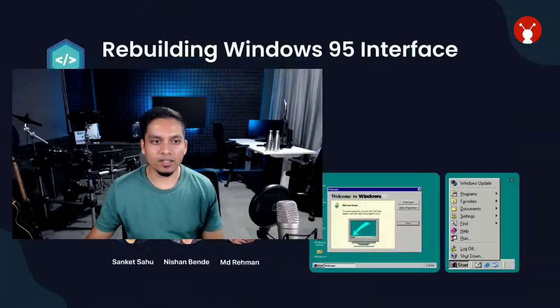And the same thing will also be very accessible. Like we can use the arrow keys for menu, and we can use escape to close the pop-up. So yeah, let's give it up for Nishan and Rahman on the stream.